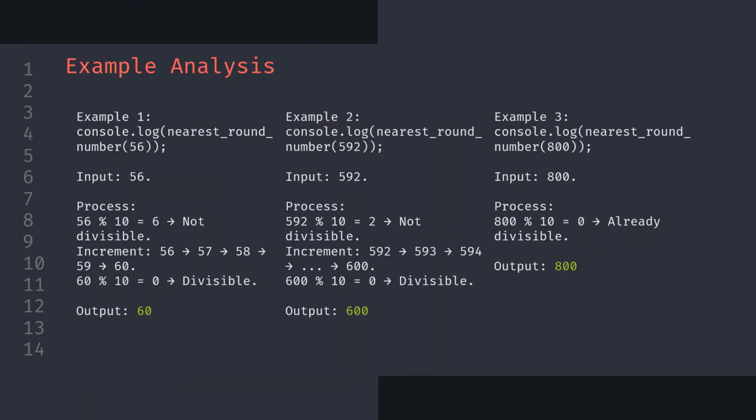Let's analyze these examples. For example 1, the input is 56, which the program increments to the nearest number, 60. With example 2, the input is 592, which the program increments to the nearest number, 600. For example 3, the input is 800. No increment is needed since it is already a round number.